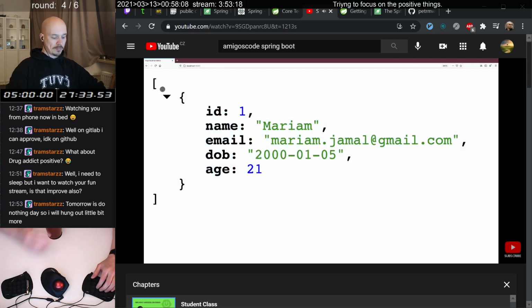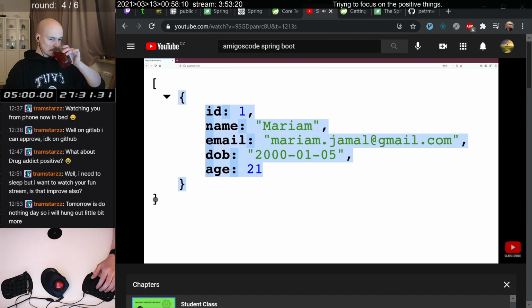So our class was converted into a JSON object right here, and we have an array surrounded by it. So this is really awesome. You can see how easy it is for us to start building APIs with Spring Boot.